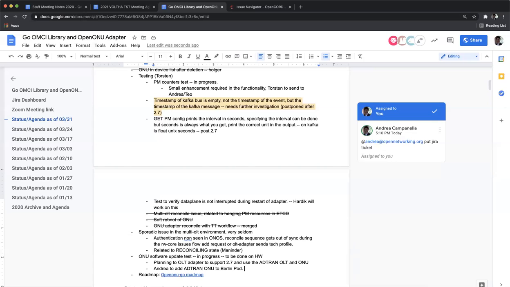I'll ask DT if they can plug in some more new Adtran ONUs in the Adtran OLT in the Berlin pod. That's a good point. And if you guys have some further tests that you can do in your labs, that's good as well.